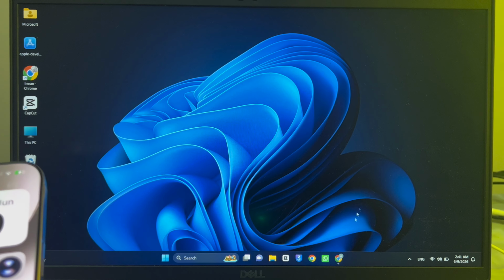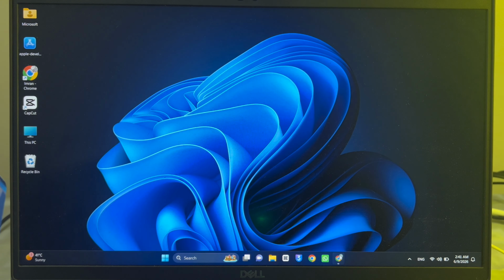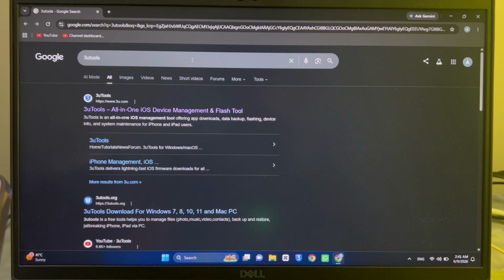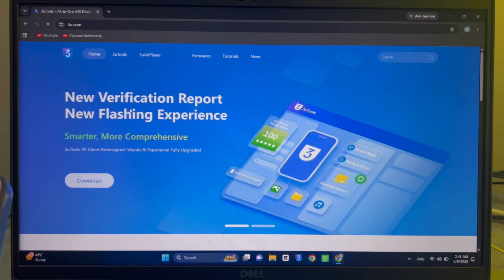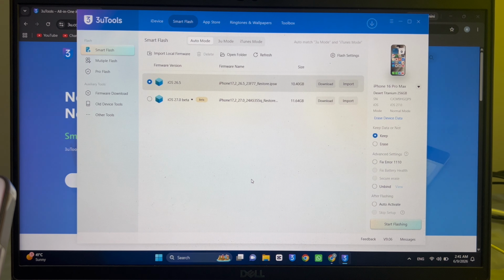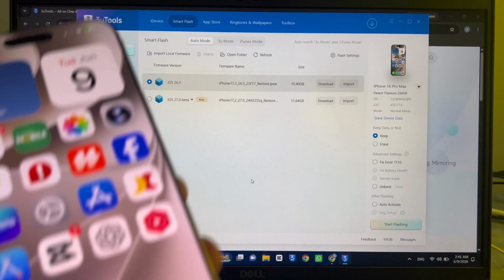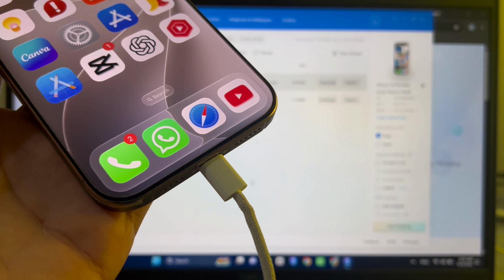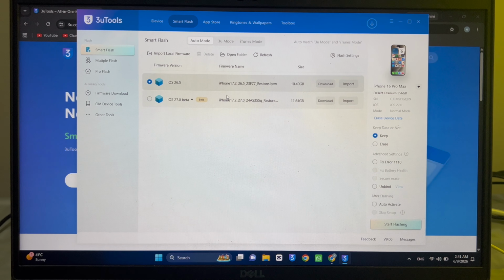I am using the PC. First open any Chrome browser. Here search for 3uTools. Now download this tool. After downloading, open it. Now connect your iPhone with the data cable. Here you can see I am connected with Apple One.